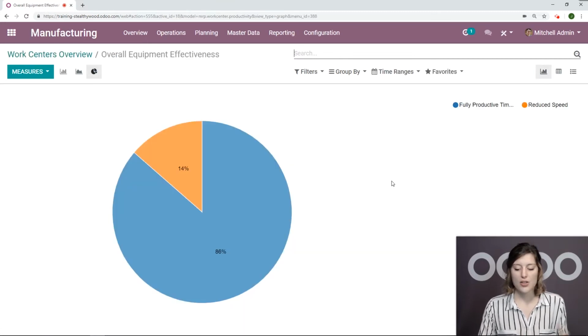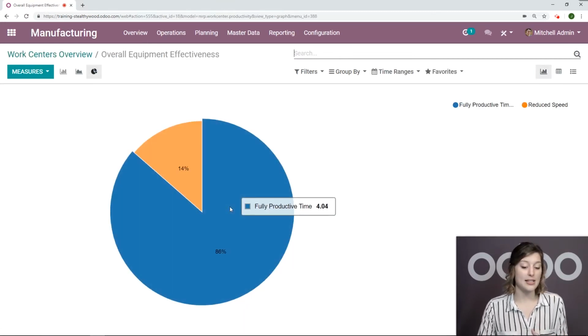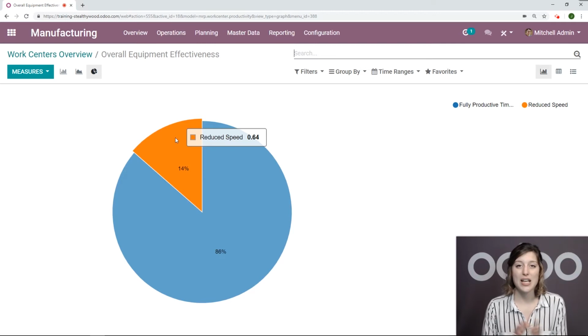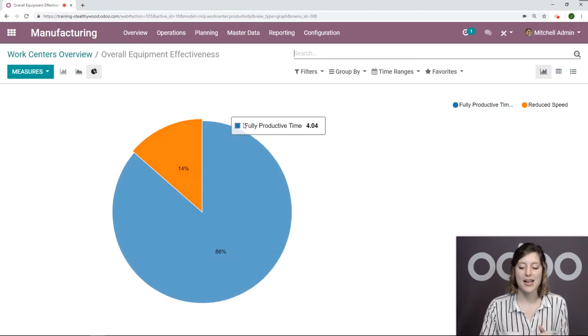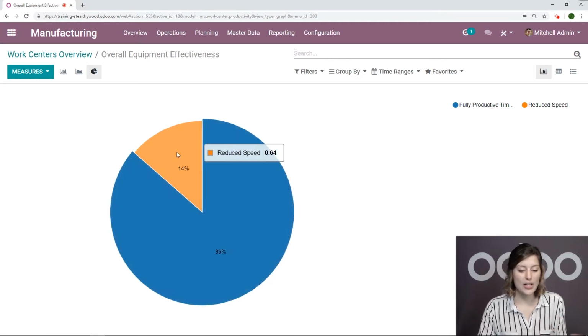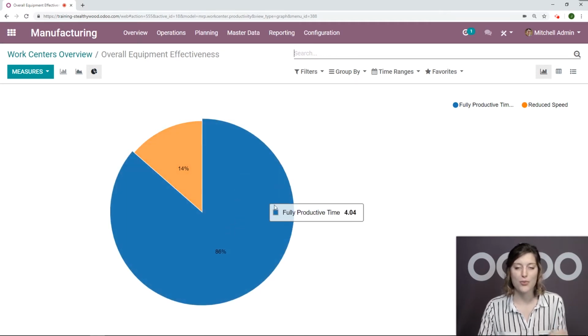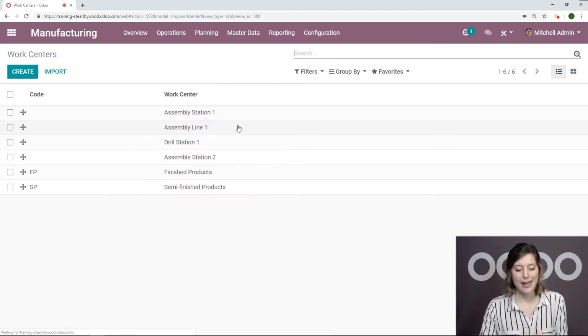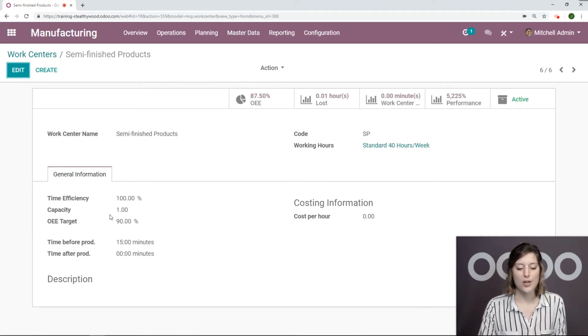I see here that 86% of my time is fully productive and 14% of the time I have reduced speed. So that's kind of an issue. I can go ahead and analyze what's happening there and try to decrease this number and increase my fully productive time. Now, let's go back to our work center and check out that OEE target one more time.